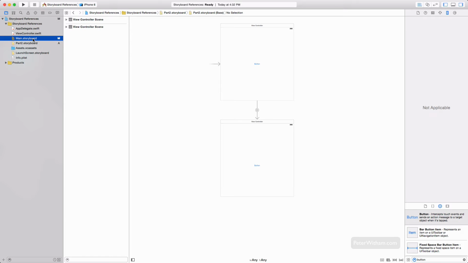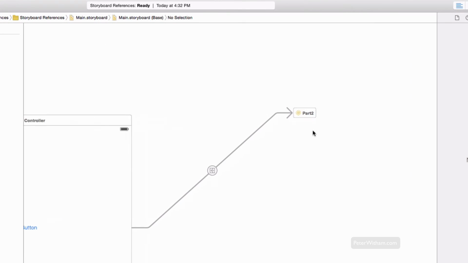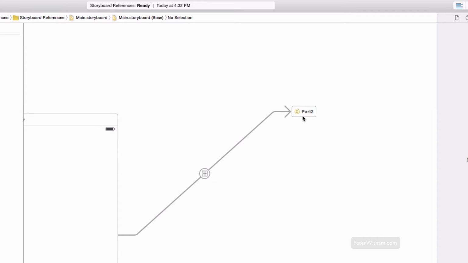Let's go back to the main one. Now in the main one, we have this new little thing here you can see called part 2. Part 2 is obviously our storyboard. And this is it. This is our storyboard reference.